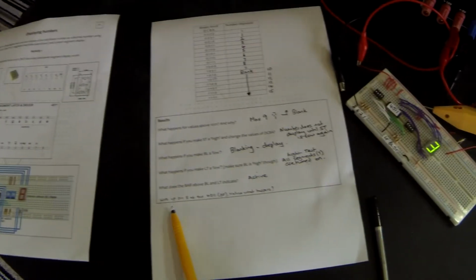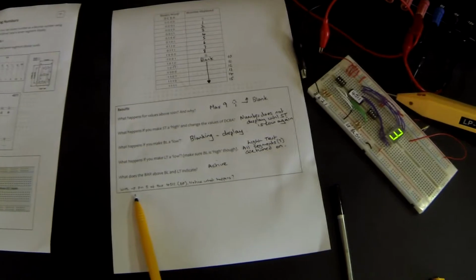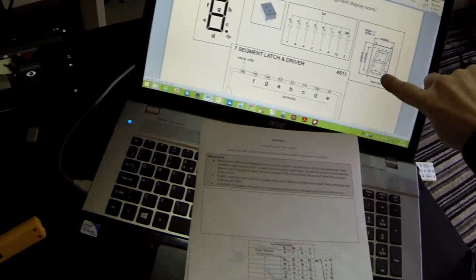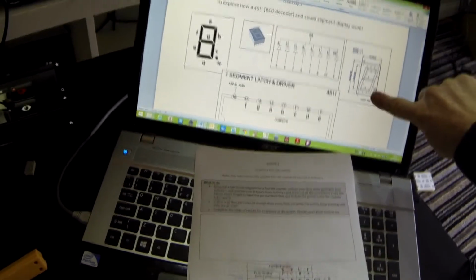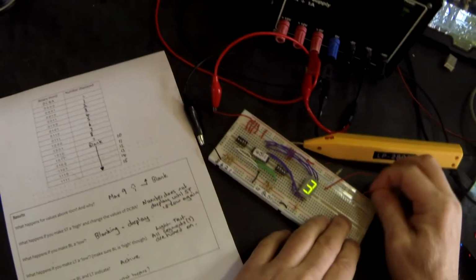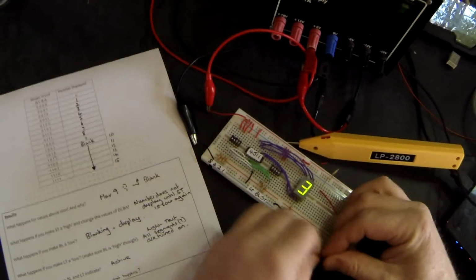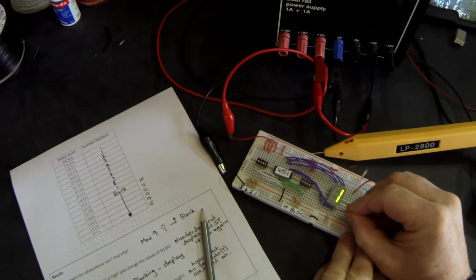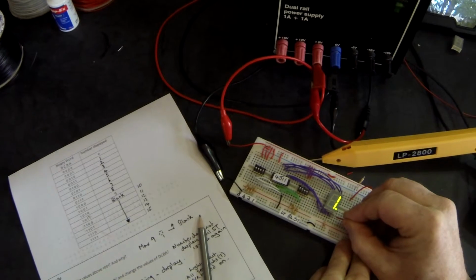Finally, wire up pin 5 of the 4511, which is our DP pin, this pin here which we haven't used today, and see what happens. Now it's best to do this through a current limiting resistor. So if I just flip this back to show the number 1, and here we go, I'm going to connect it now. Can you see what happens?